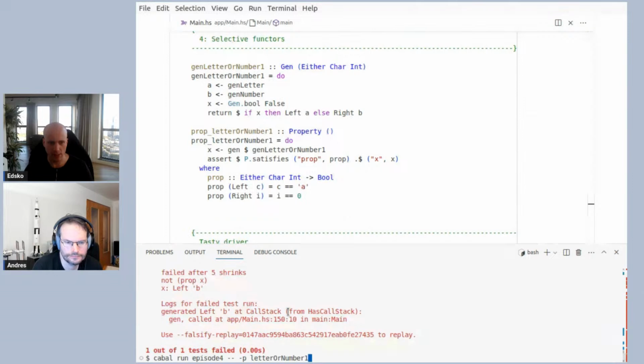But the interesting thing is that the counterexample is not great. Sometimes it's left, sometimes it's right. And if you think about this, ideally, this bool shrinks towards false. So the smallest counterexample, right? This should always be right. It should shrink towards right.